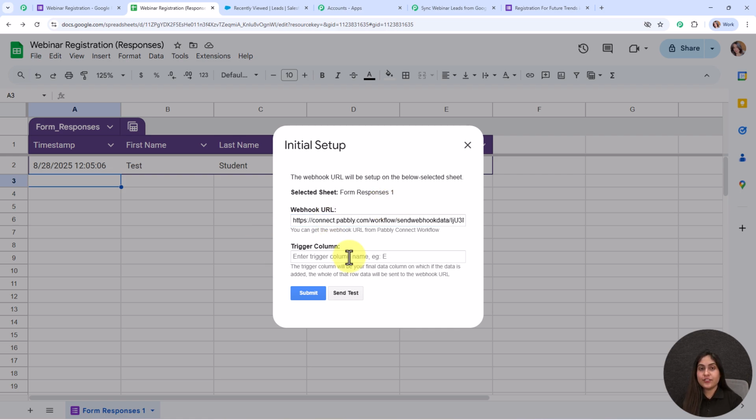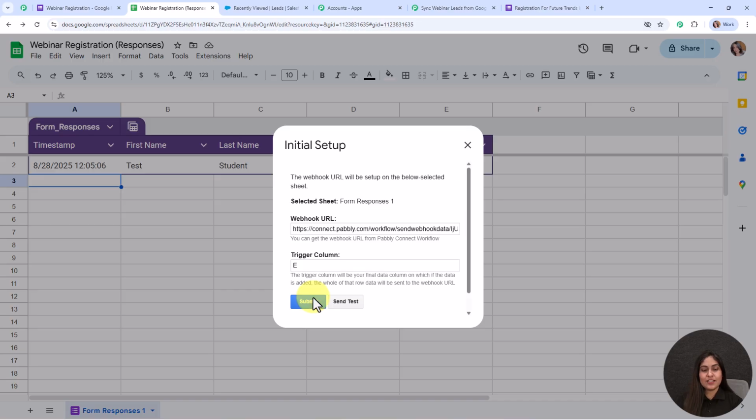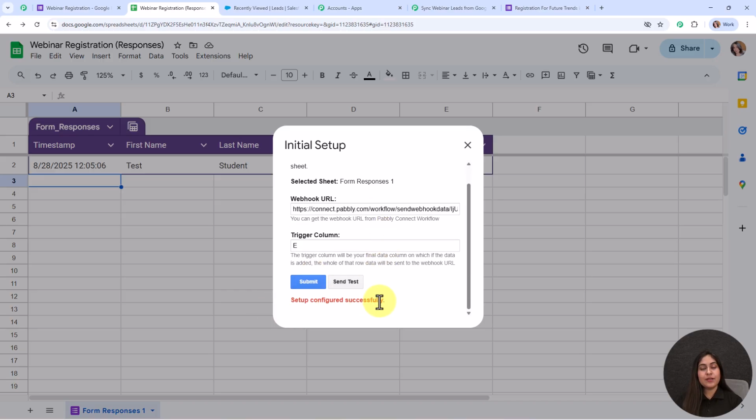And then for the trigger column, it says the trigger column will be a final data column on which, if the data is added, the whole of that row data will be sent to the webhook URL. So in my Google Sheet, you can see my last data column is column E. So here for the trigger column, I'm going to enter column E, and then I'm going to click on Submit. And here you can see it says setup configured successfully.